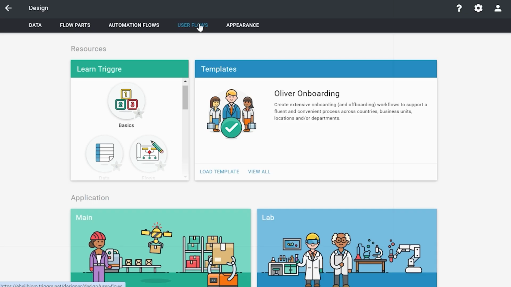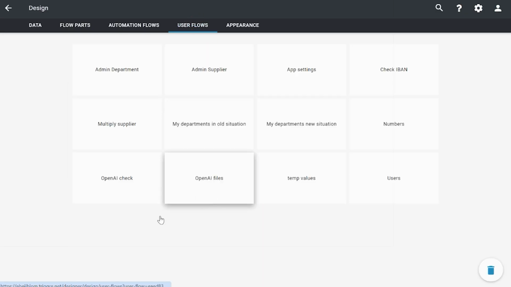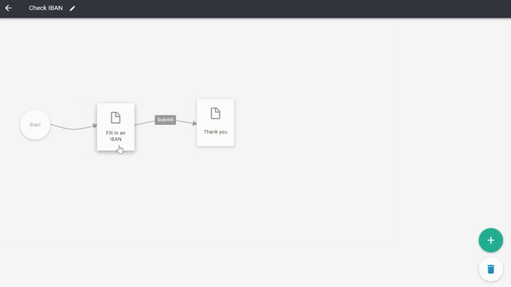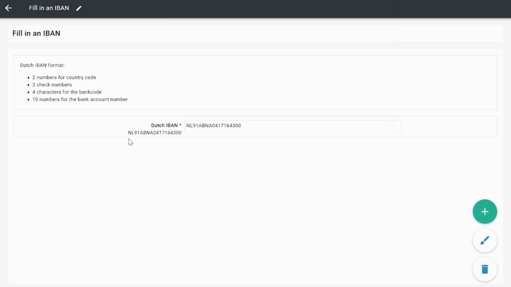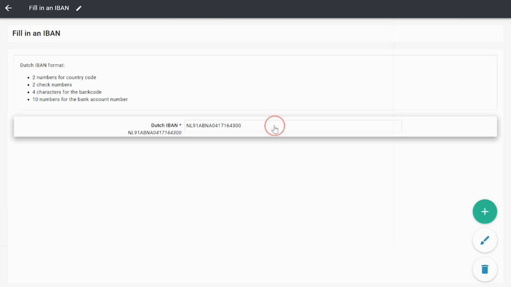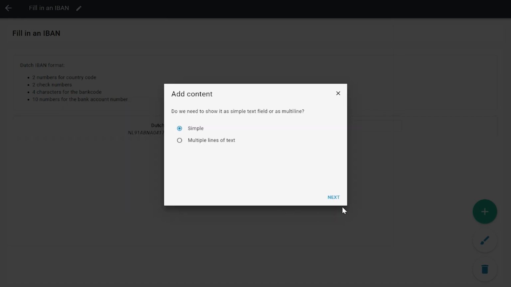So how did I do this within Triggre? Well, let's go to the designer and I'll explain to you. So we go to the user flow, and we go to the user flow check IBAN, and validation rules for form fields are added in the form fields itself. So in this case, the form field is the Dutch IBAN, and in the final step, I can add a validation rule. So we're going to the final step.